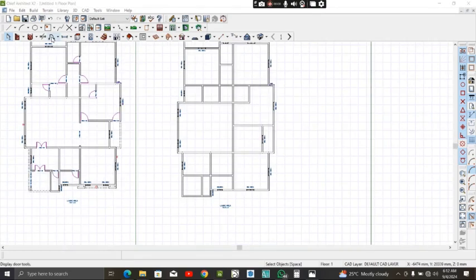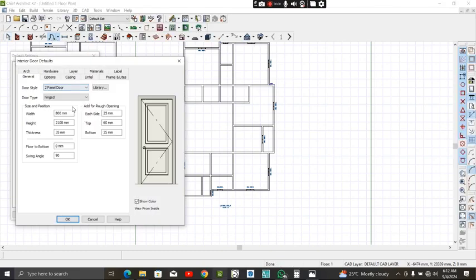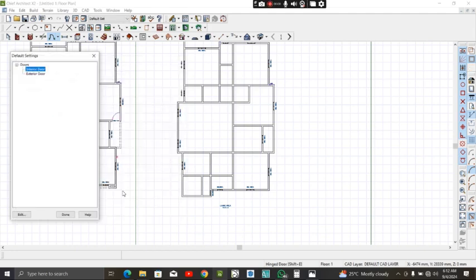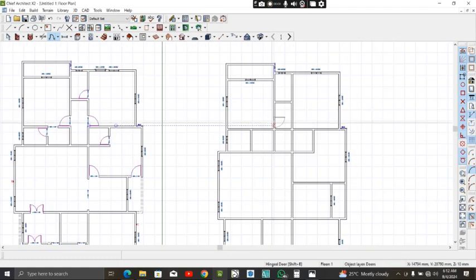So let's place our doors. I'll just click on the door symbol here. I'll double click on it so I can adjust the width. Click on interior doors. It already comes by default with 800 by 2.1, so I'll change it to 900, which is 3 feet. Okay, it's done. So let's start adding doors to our rooms.